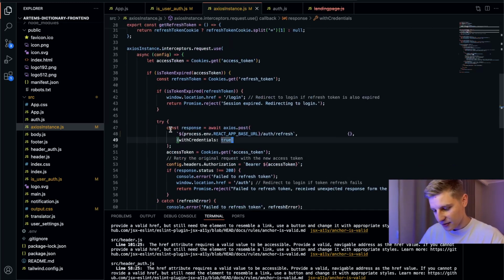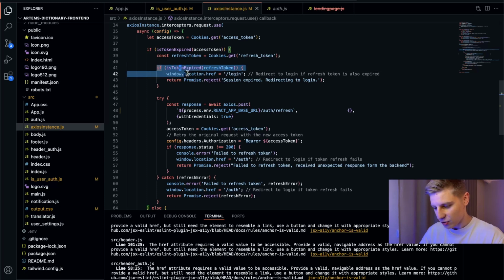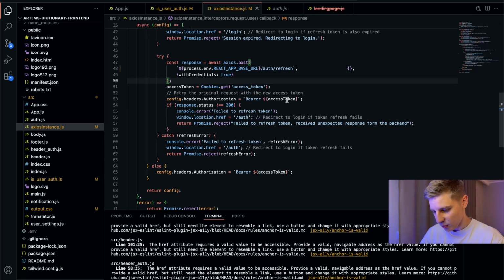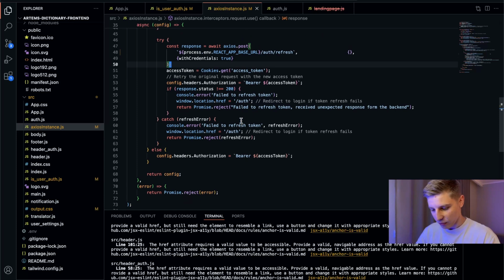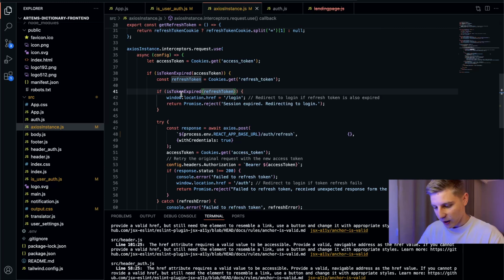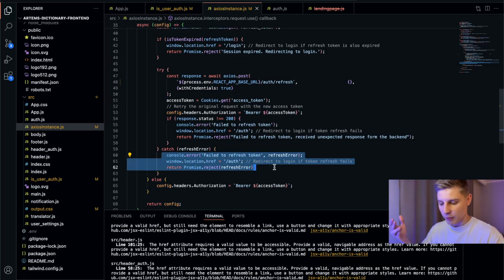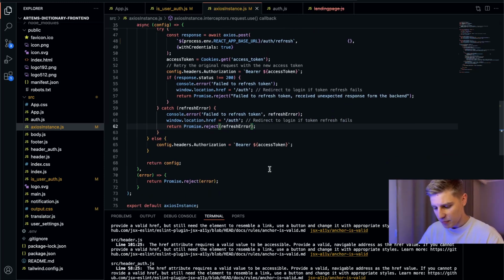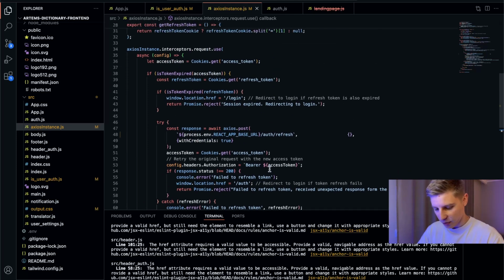If it expired, then we need to perform a refresh. Let's assume that the refresh token is valid. So we send a request for refresh to the backend and get a new pair of access and refresh tokens. But if the refresh token is also expired, then we move the user to the login page. Also, if we tried to make a refresh but failed, we also move the user to the main page where they have to log in again. That's pretty much it for the frontend part.